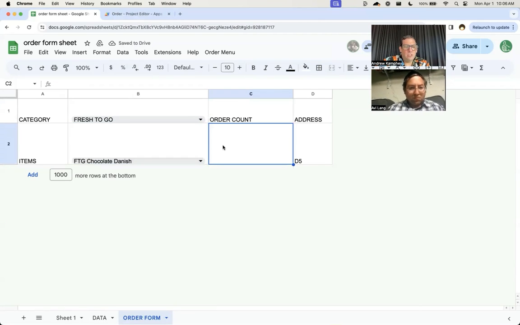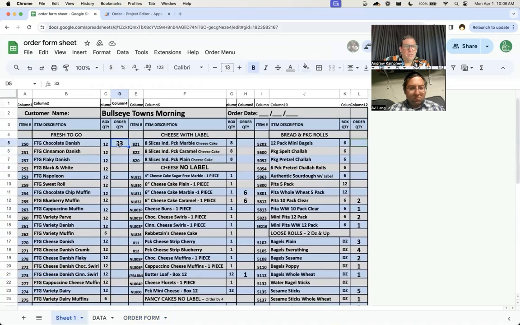Let's do chocolate Danish 33. See if that works. Chocolate Danish. Done. Interesting. Is this working? Is this better for you? Yeah, this so far is working.